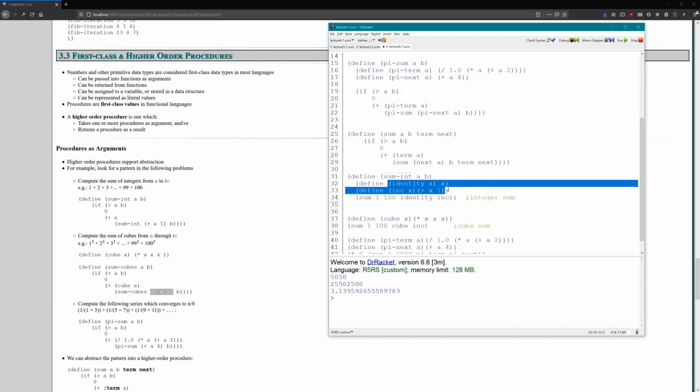In the next video, we'll talk about anonymous procedures, which are another stage of this notion of functional programming, using functions as data.